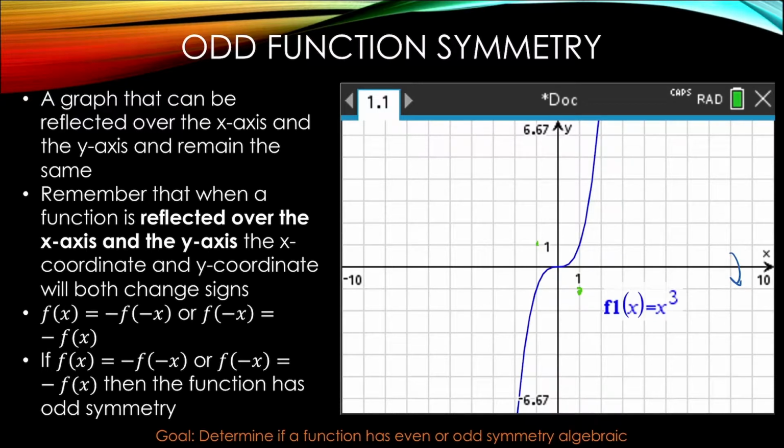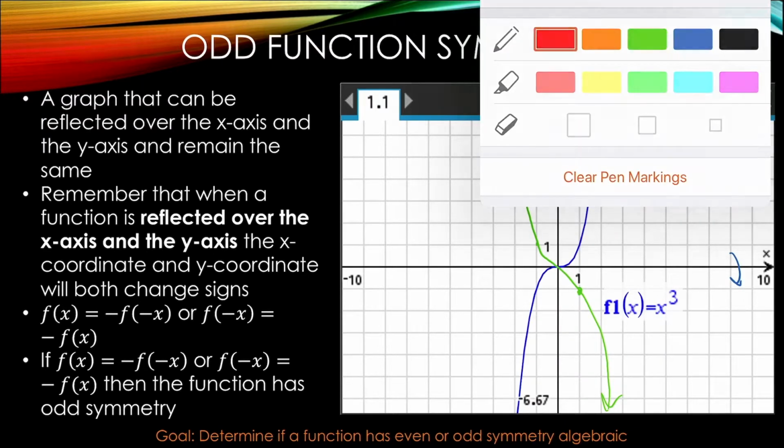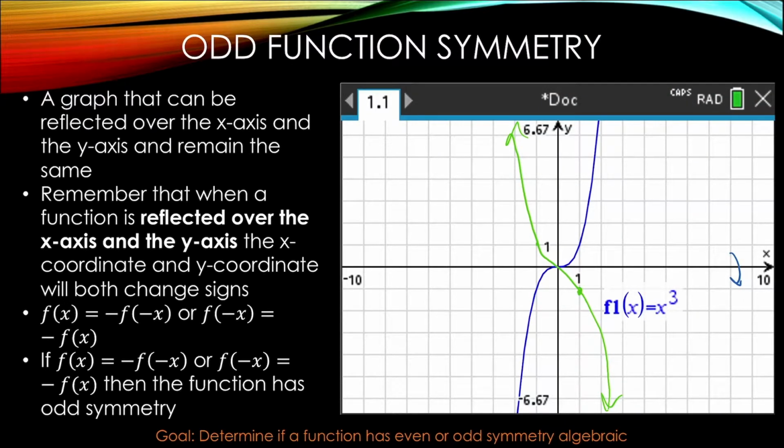It's going to look something like that, right? And then if I take that green line reflected over the y-axis, the up and down one, this point's going to move to here, that point's going to move to there, and I now have a copy of my original. So that would show odd function symmetry.